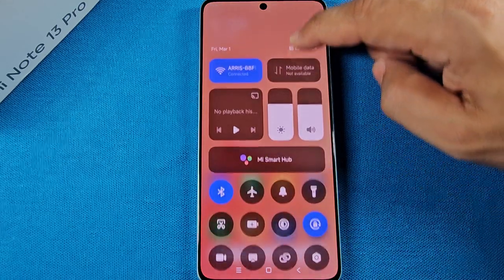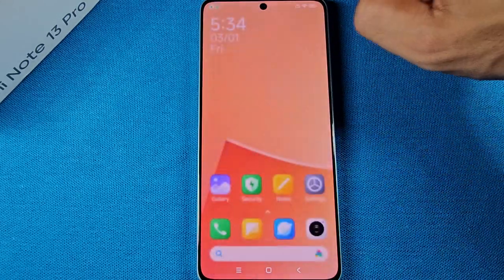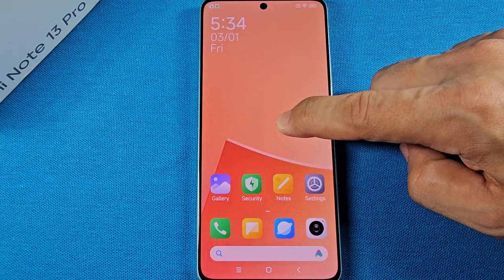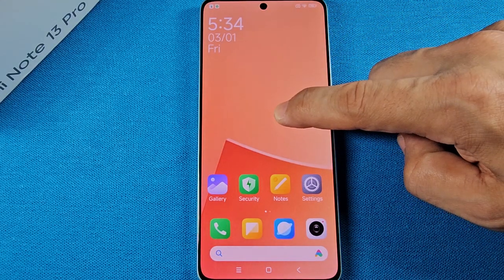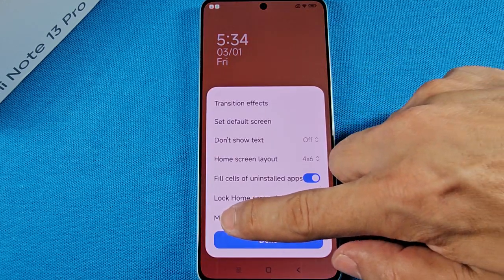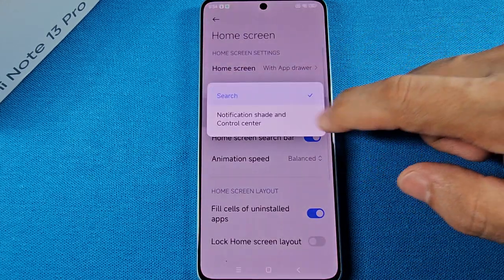But you can pull down from the very top and still access the control center if you have that option enabled. And yes, you can go back here and change these settings at any given time by long pressing a blank area here, and then change this to another one.